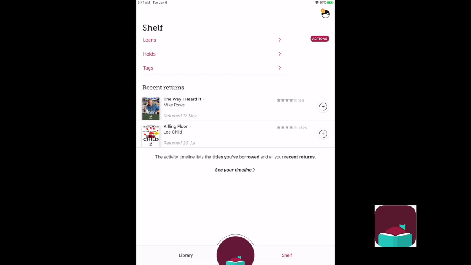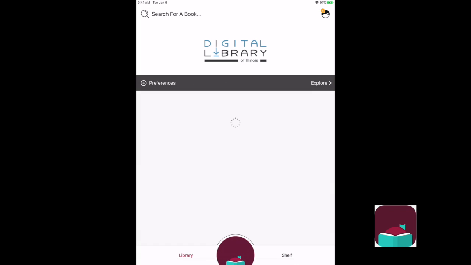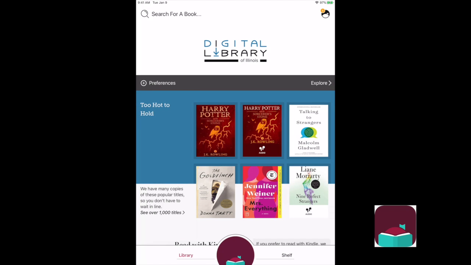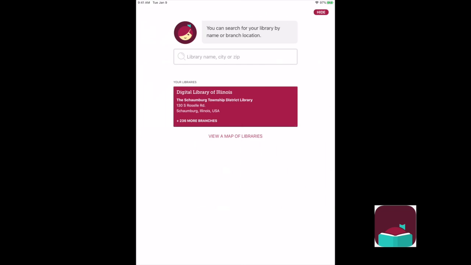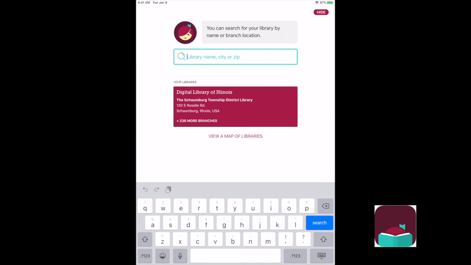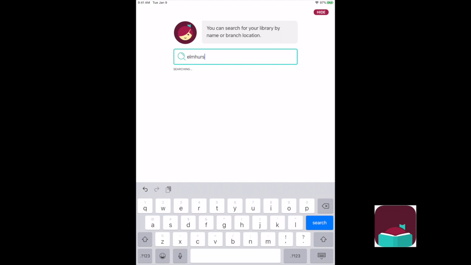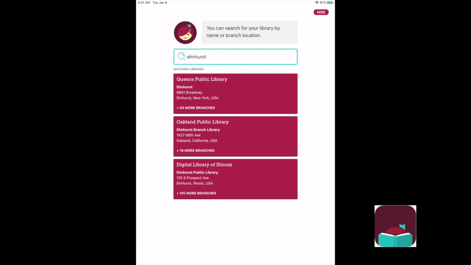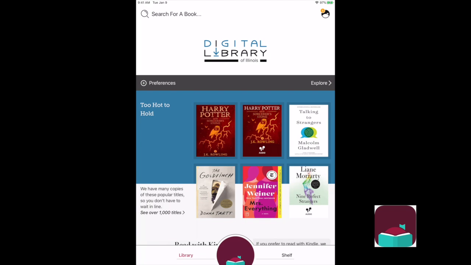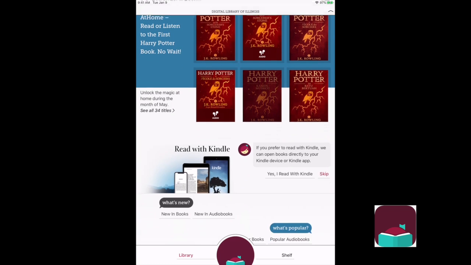When you first open the Libby application, you will see a screen like this. Since some of you may be new to the Libby app, you might need to get started by adding a library card. And that can be done when you first open the Libby application. Libby will walk you through all of the steps in finding your library and getting set up with your library card. You simply search for Elmhurst. You'll notice that there are other libraries with that same name, so we'll want to make sure that we're in the Digital Library of Illinois collection.